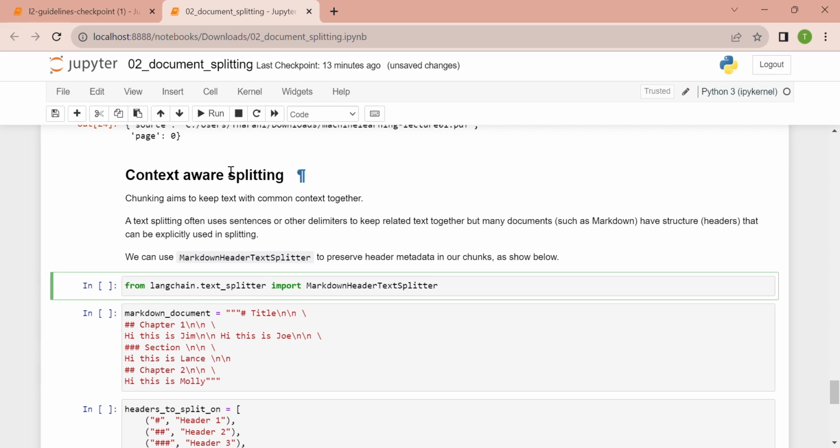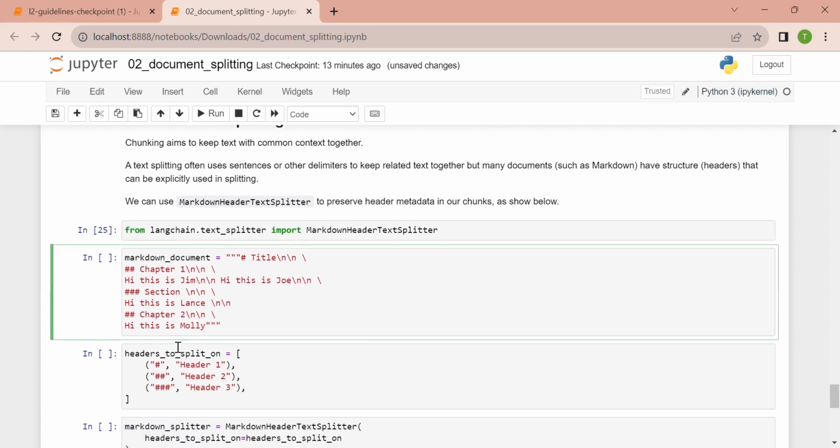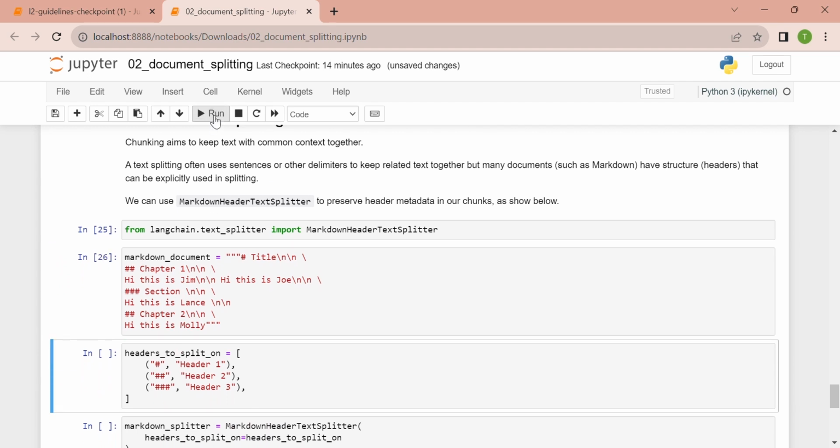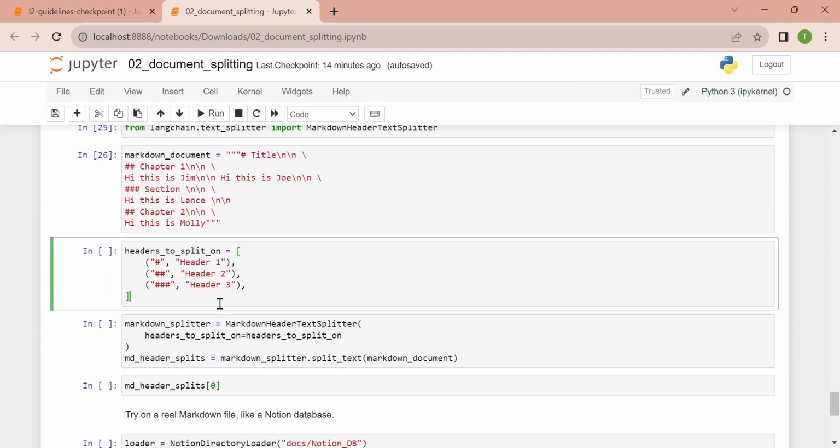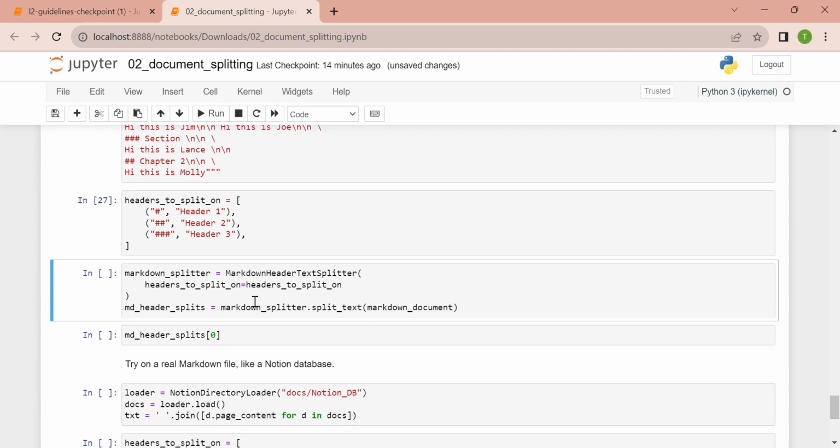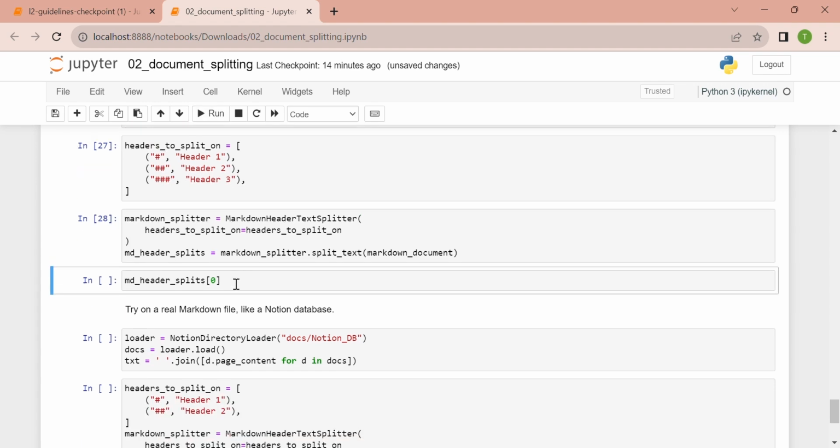In the next step, I'm storing the markdown data into a variable, that is markdown_document. Once that is stored, the next step is creating a header split: Header 1, Header 2, Header 3. Now once that is done, we are storing the MarkdownHeaderTextSplitter function with the header split we defined above in a markdown_splitter variable. Now we'll pass that markdown document into this function and store that in a variable. So let's run this.